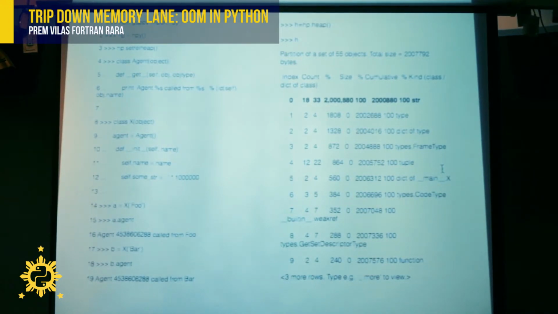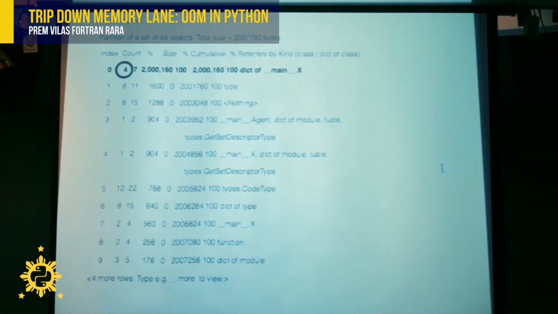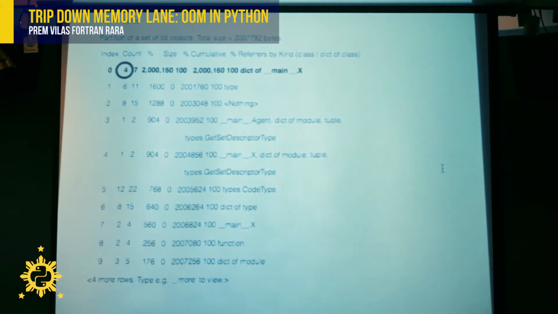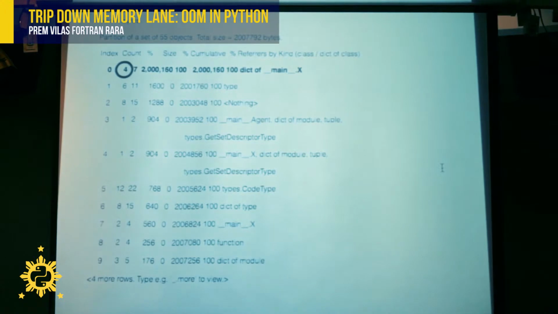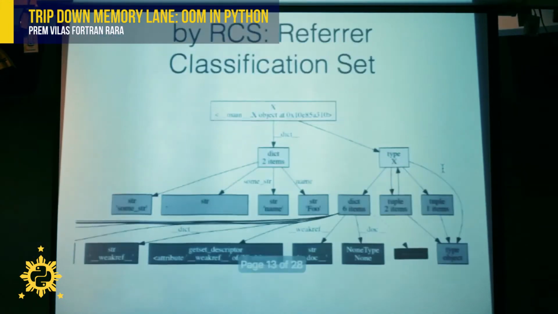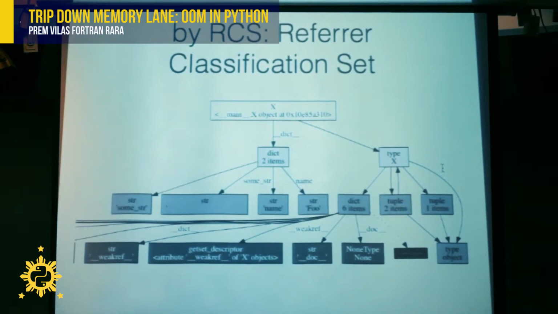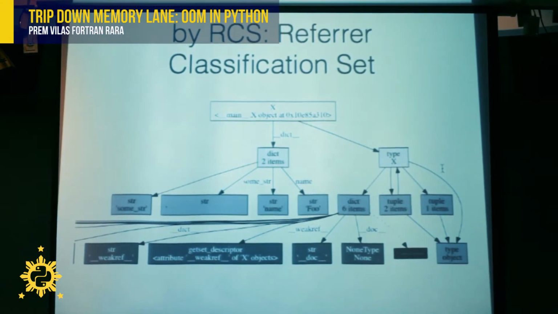But the next question is, where is this thing from? So heapy also has this call, by RCS, and as you can see, it was able to pinpoint that it's in the X class. Now, why is the count 4? To answer that, let me show you this graph. By RCS, it classifies by referrer and by type. Again, by referrer and by type.